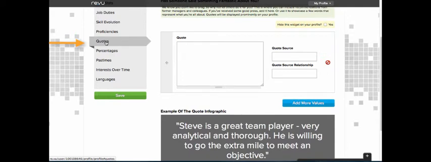The Quotes tab gives you the opportunity to showcase a saying that represents you, perhaps a song lyric, or something that someone once said about you.